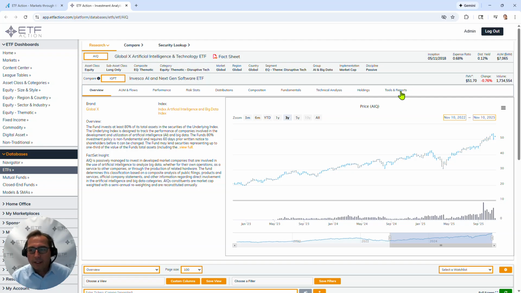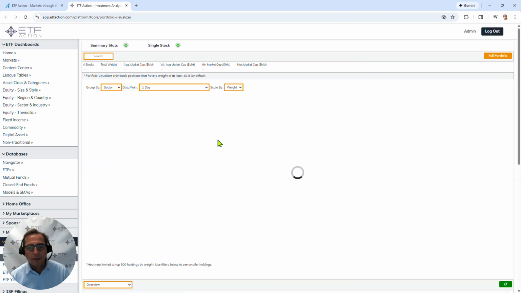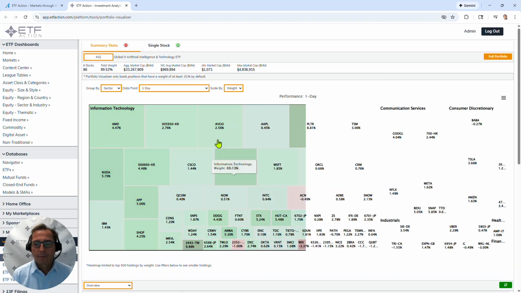But what I want to do today is I want to go into our tools and reports and I want to click on Portfolio Visualizer. So Portfolio Visualizer is going to look through to the underlying companies of every single company held in that ETF as of last night. So it's going to take a second to load this up, and it's loading in all those companies, their weights, all the good information that we license from FactSet of the underlying securities. Give this 1 second. There we go.